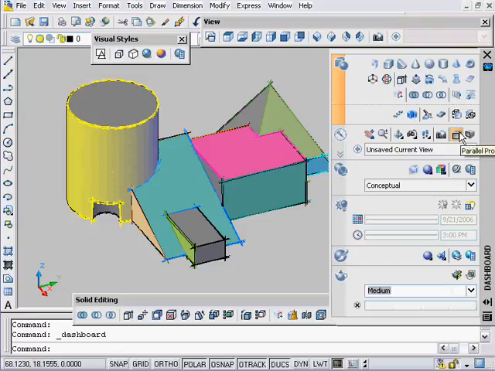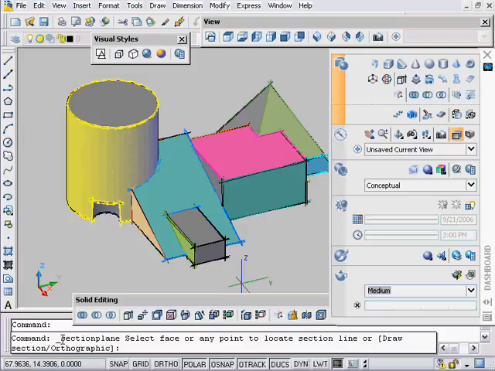I'm going to click in here and show you the Sectplane tool. Click on Sectplane. There's the command. You could add that to another toolbar. It doesn't have to be here. It just so happens it's conveniently located here.